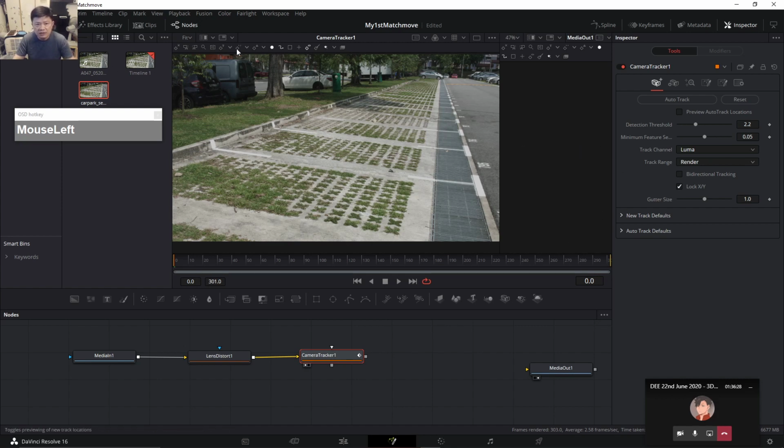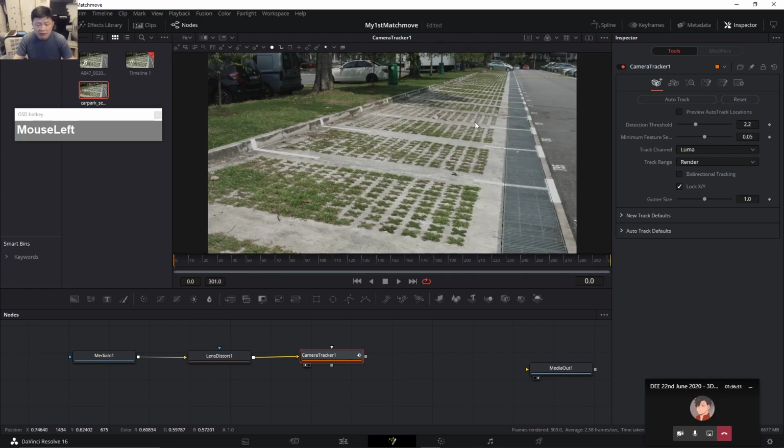Don't worry about all these symbols and everything for now. We brought in the lens distort and did a little bit of lens distortion correction. Now we are in the camera tracker, and we are just going to look at the inspector of the camera tracker, that means the properties of this camera tracker.